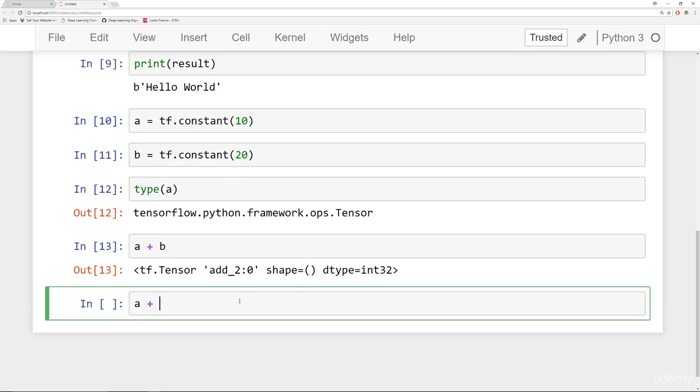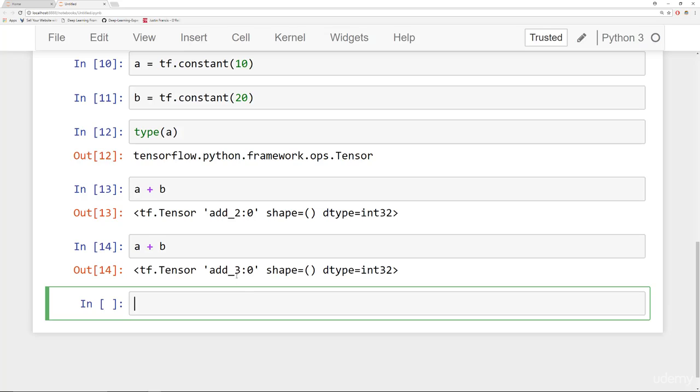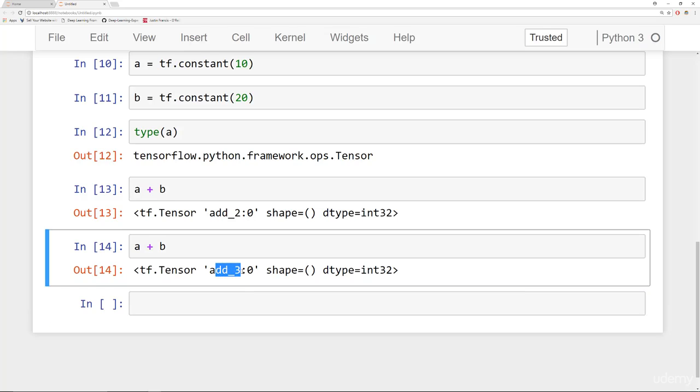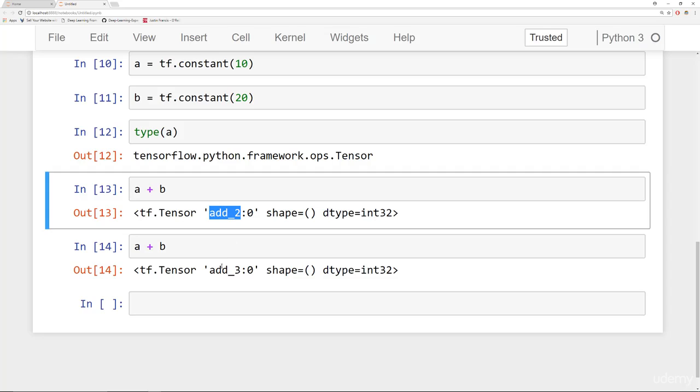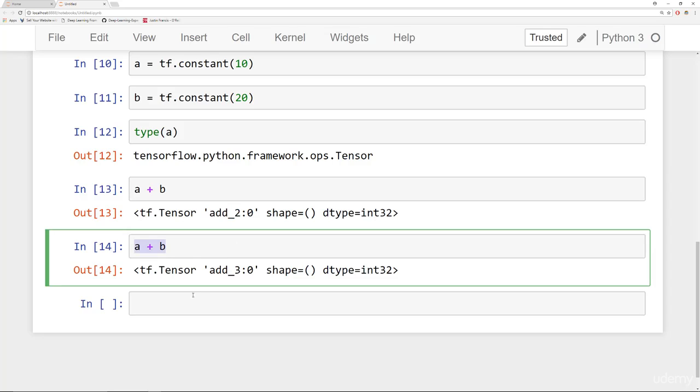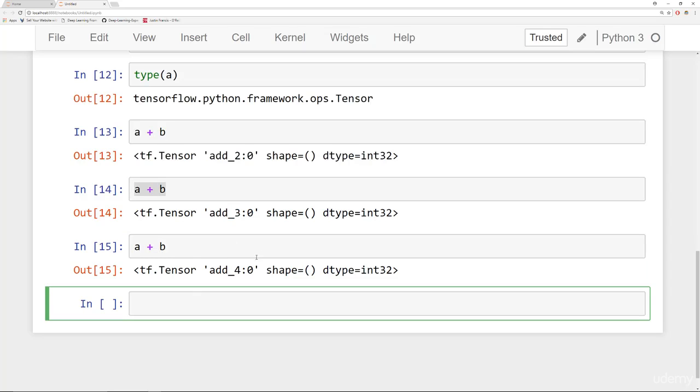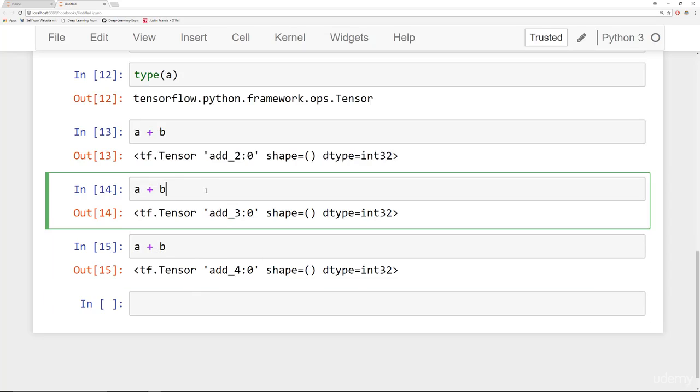If I run this again, a plus b, notice here that it's saying it's add_3, which means TensorFlow is actually somehow in the background keeping track of this. So it's actually numbering add_2, add_3. If I were to copy this and run it again, it kind of keeps track of how many times you're asking for this.